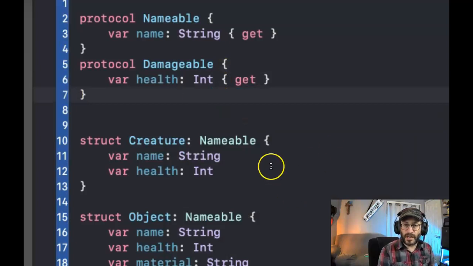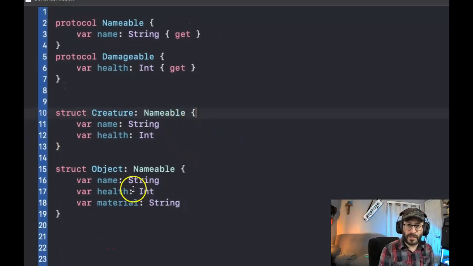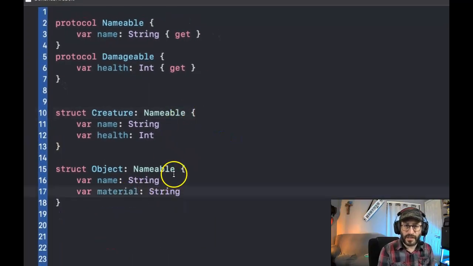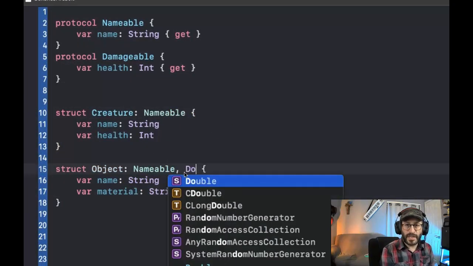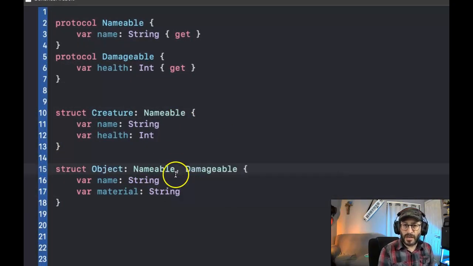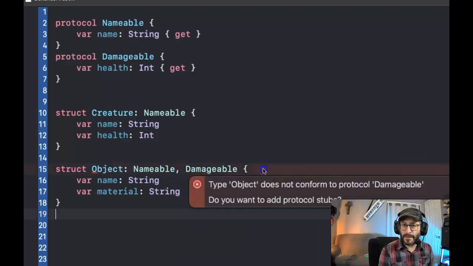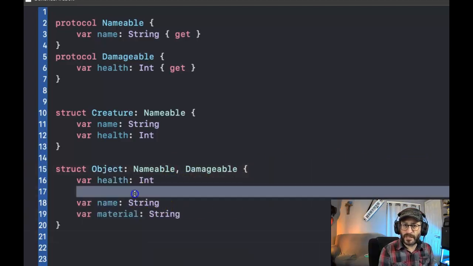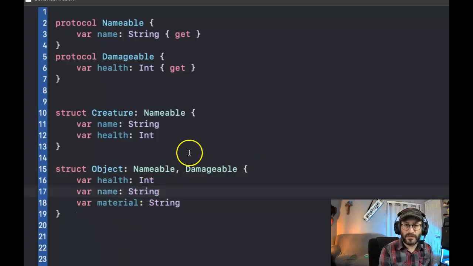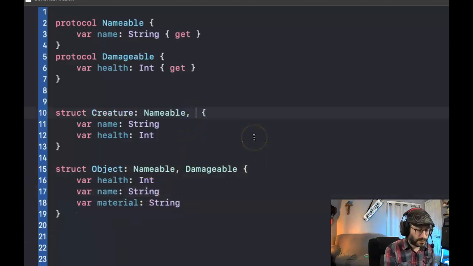Now, you'll see all these are already adopting the protocol, but let's say this one didn't have the health thing there, and I try to adopt damageable. Then it's going to yell at me, and it's going to try to insert the stubs there. You can just hit the fix button, and then it inserts the health in there, so that way we don't forget it. So, damageable, nameable.